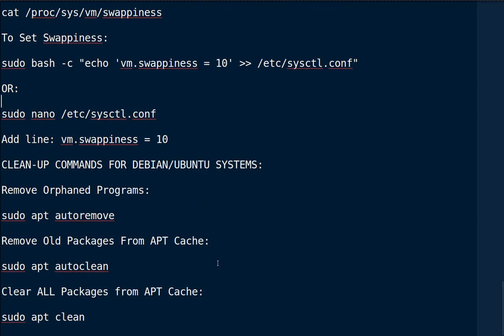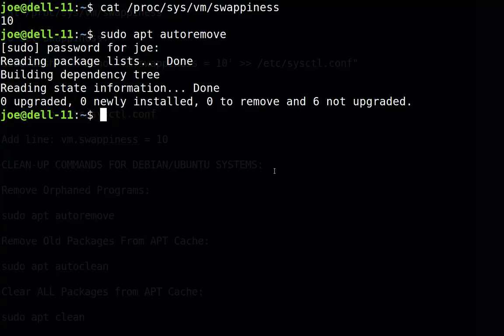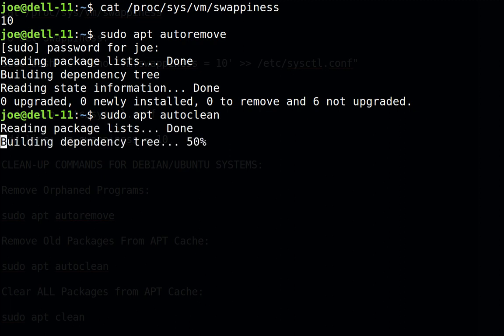Now, the auto clean and clean commands. So if I do sudo apt auto clean. There we go. Got it right.